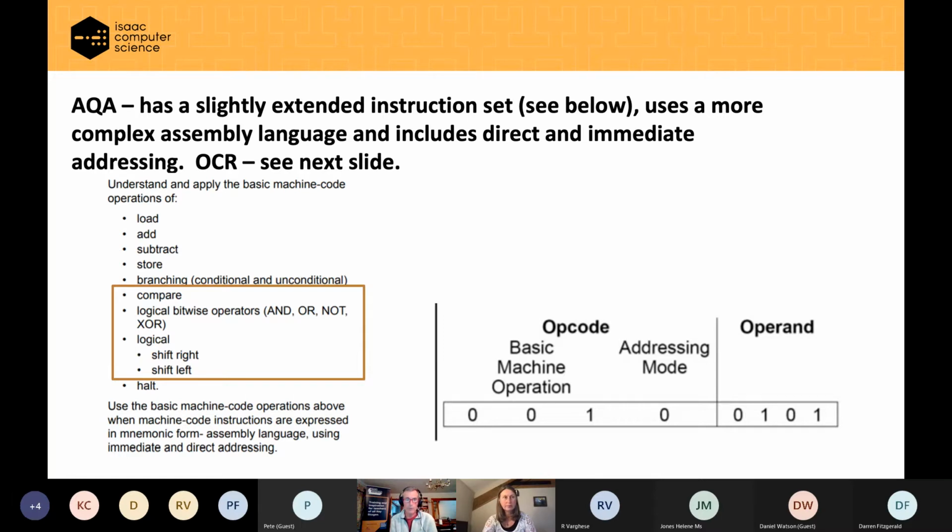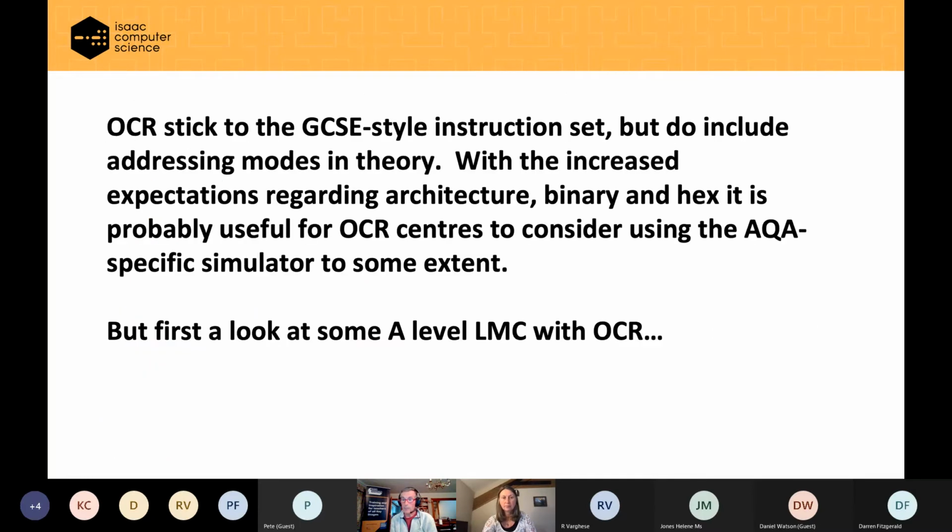OCR people, if you've got to deal with these things, you might still want to jump on with the AQA simulator if you think it's going to be useful for your students. And if we just have a look at the next slide, which is on OCR, and I'm afraid that I can't answer that question in the chat. Do you know if Educast has an instruction set? I can't tell you off the top of my head.